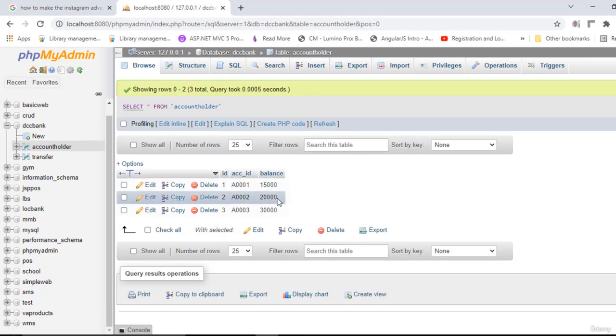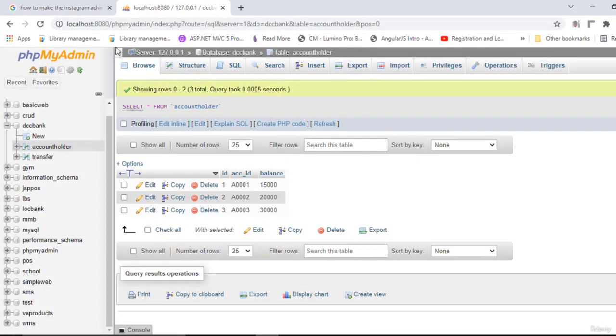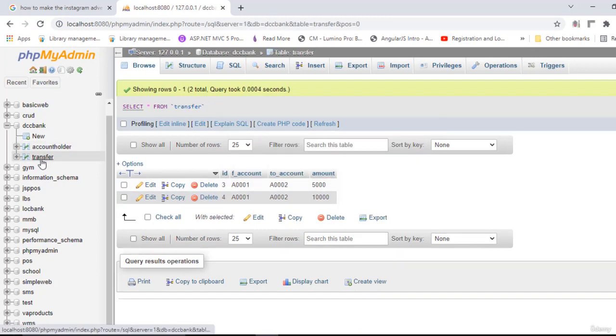So click the transfer button, transaction success, click OK here. The form has been cleared. Now let's check, click browse here. Here 10,000 is reduced, here 10,000 is incremented. Okay, it's working fine. If you check the transfer table, here you can get the report. Money was transferred from AC01 to AC02. What is the amount transferred? 10,000. It's working perfectly well.